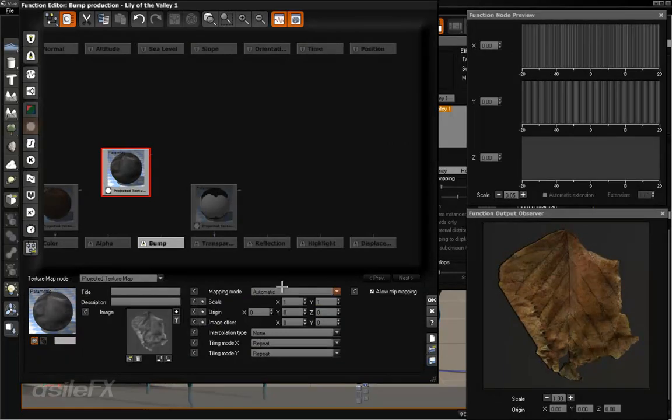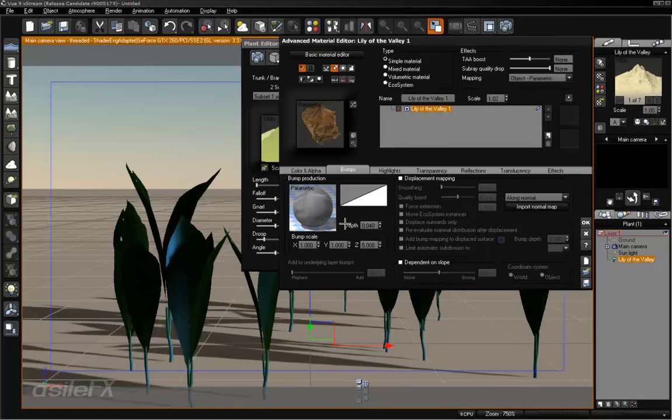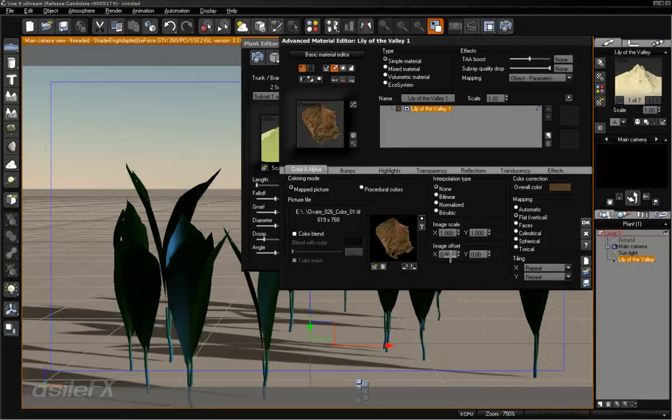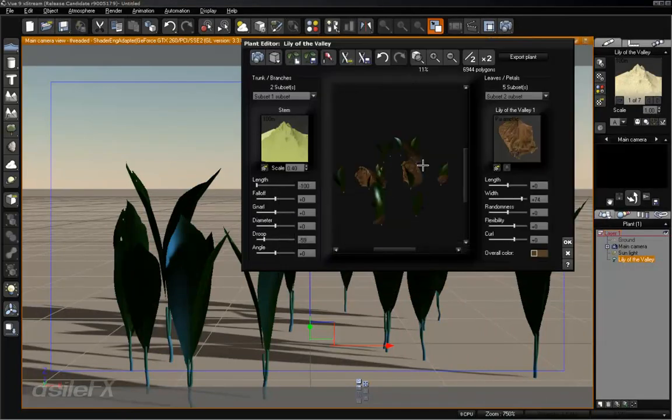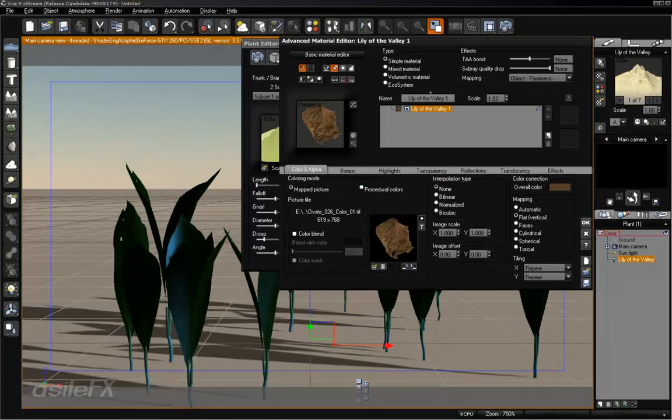And whenever you're modifying bump, you always want to set the interpolation type. We're going to set that to bilinear, because otherwise it's going to look really jagged. I'm going to set my depth to 0.2. And that is pretty much ready to go. And we can also, another good idea is to rename the material.